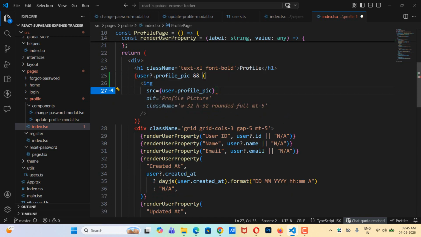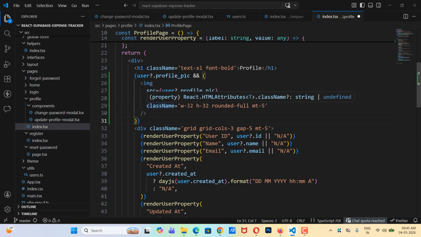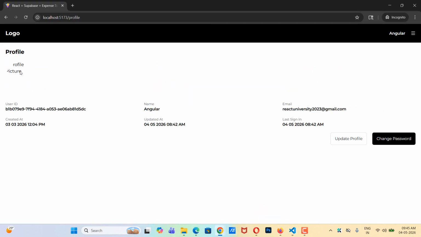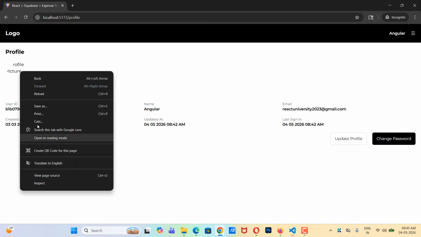We need to take an image tag, src user?.profile_picture, alt tag, and let's add the class name as width 32, height 32, rounded full, margin top 5. Let me just save this and let's go to the browser. As you can see, we are not able to see the profile picture.